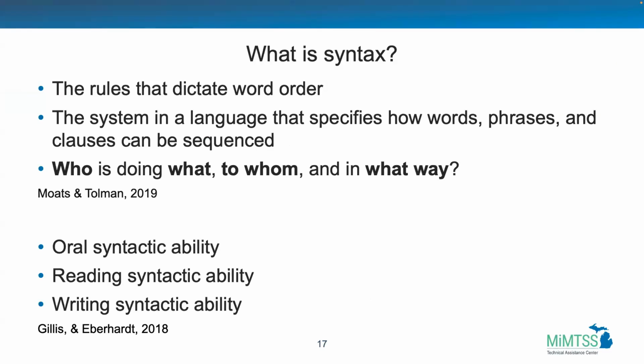When we think about syntax, we are thinking about the rules that dictate the word order of sentences. It is the system in a language that specifies how words, phrases, and clauses can be sequenced. The syntax framework determines who is doing what, to whom, and in what way.